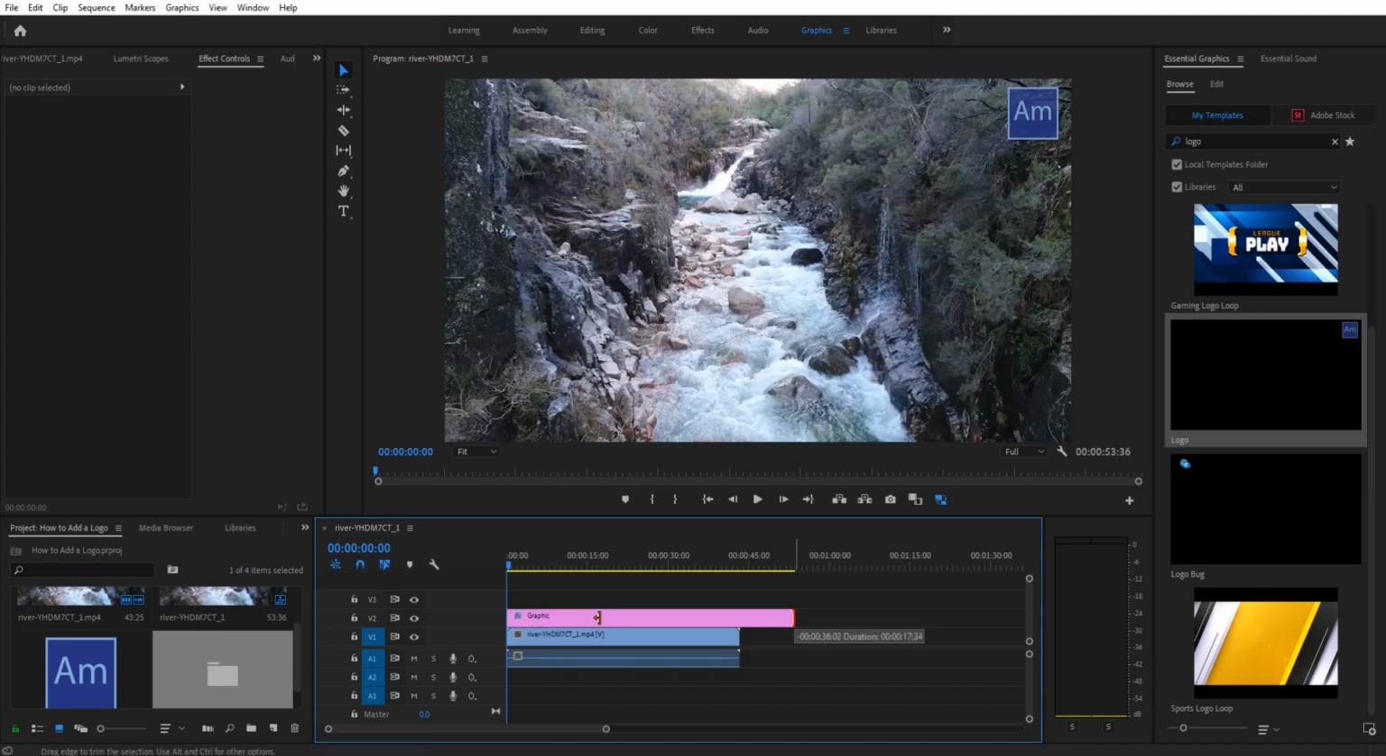And what's even better is you can adjust the length of the logo. So it's not like you have to do anything. Now, anytime you need to add this to your footage, go to Essential Graphics, drag it on, match the length, and you're good to go.